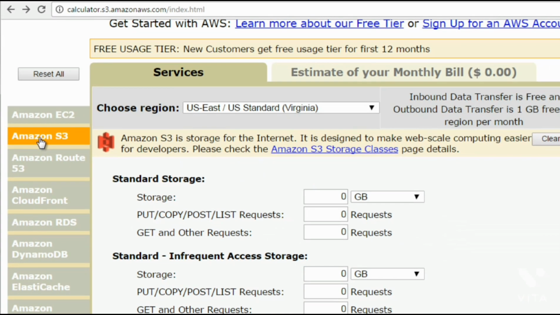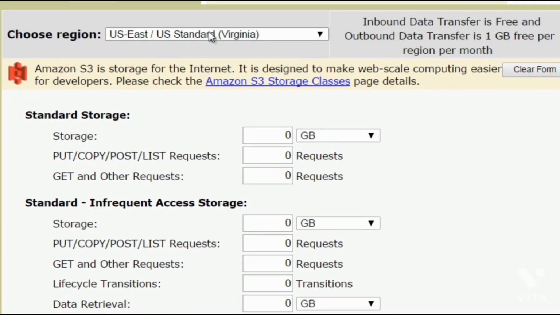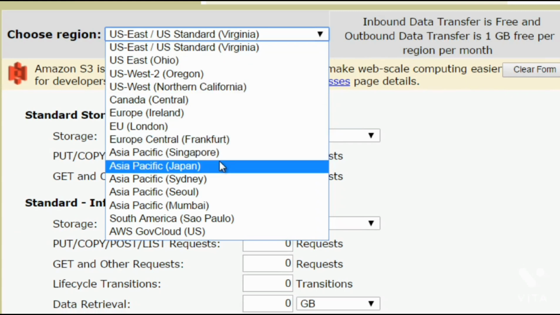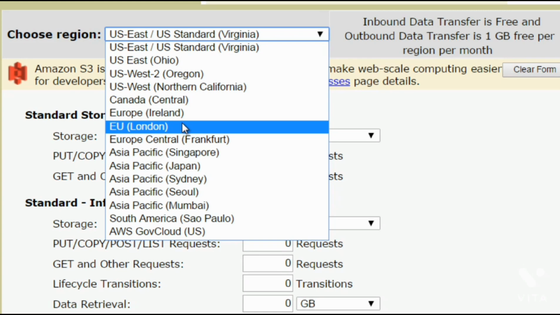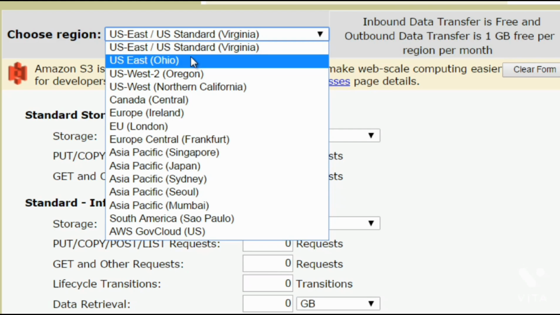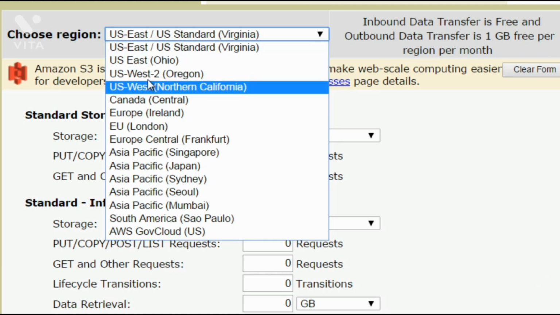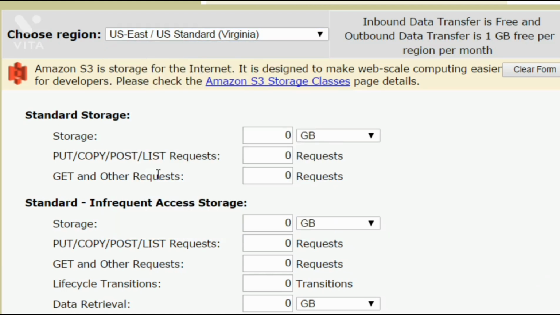Now, it's going to ask you to choose your region. The region is basically the option you have when you create your buckets to specify a region. I would advise you to pick a region where most of your audience is going to be. So if most of my customers or prospects are going to be in the United States, I might want to choose something in the United States here. So I'm just going to choose this one here.